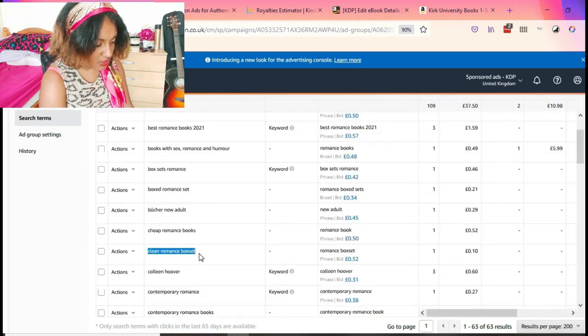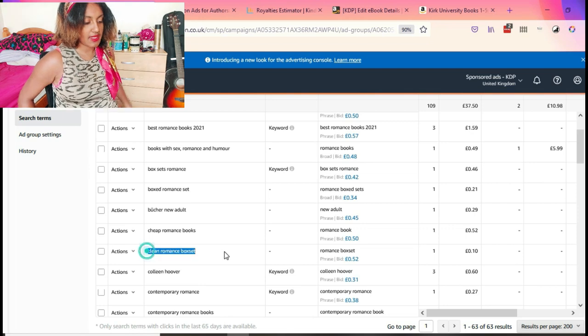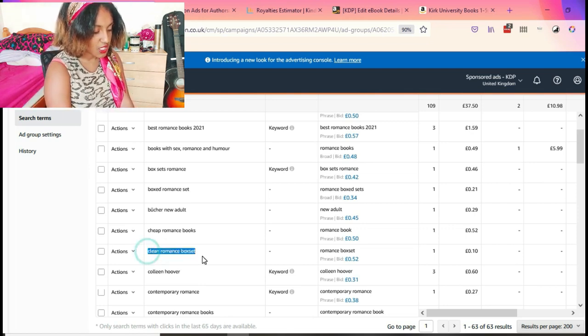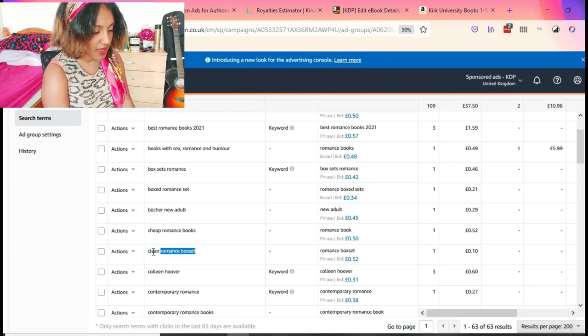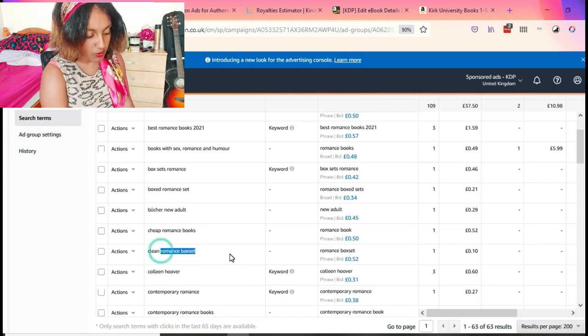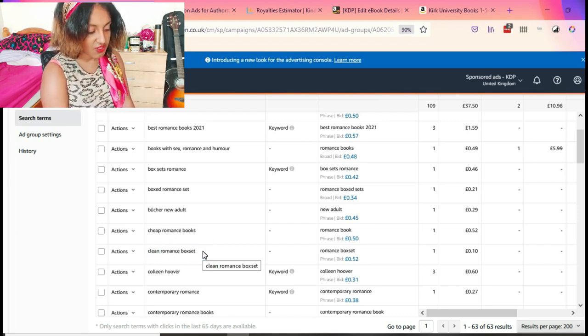38p. Clean romance box sets. I'm going to add this as a negative exact keyword. And the reason why I'm adding it as negative exact is because I don't want this exact phrase to come up. But I'm not going to add it as negative phrase because someone might search romance box set. I don't want clean romance because my books aren't clean romance, but romance box set is fine.